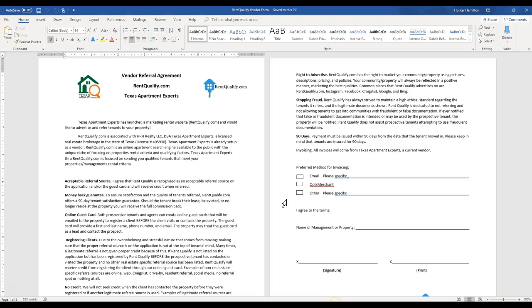Pretty much you just want to be able to go out or call the management, talk to them, see if it's okay for us to advertise our property, if they'll accept us as a referral source. It should be a pretty easy sell. And once we do that, we'll put them on Rent Qualify, and then we can start registering clients there and start sending clients to Rent Qualify to check it out.